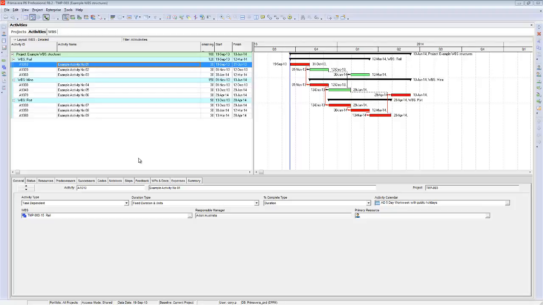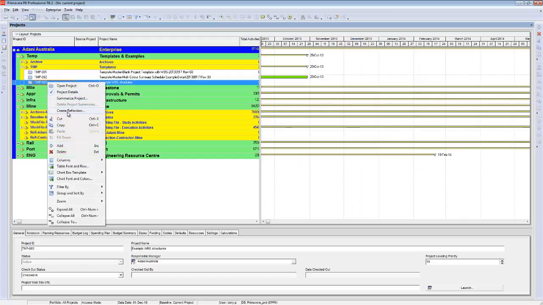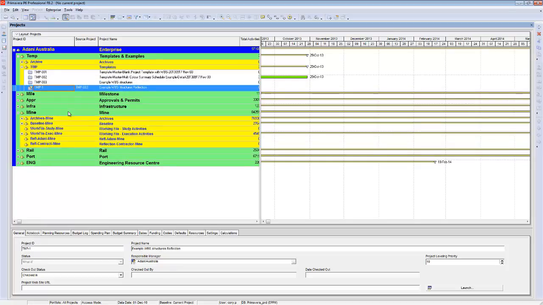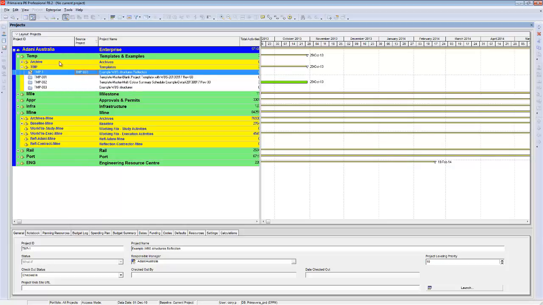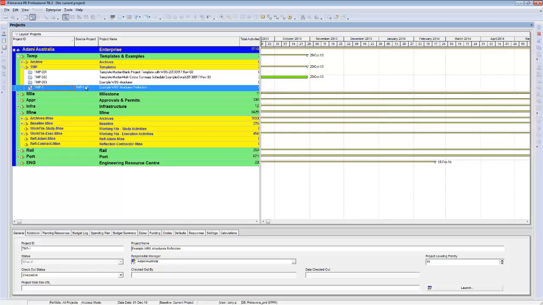To create a reflection and have a contractor update part of your project and then manage it coming back into the system, we right click, go create reflection. You can see the little question mark here changes the status to a what if status, and the source project, which is up the top here, says that this reflection, which has been added on the end here to the title, is actually a reflection of this source project just here.